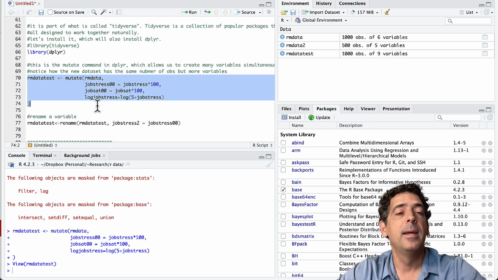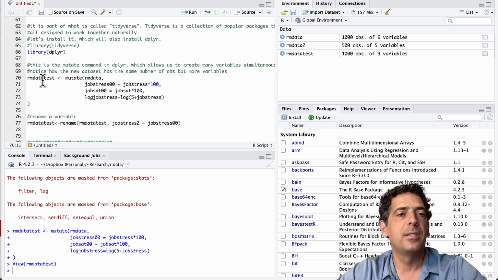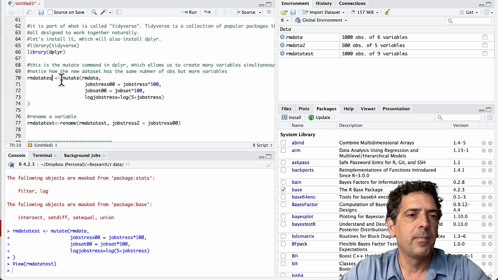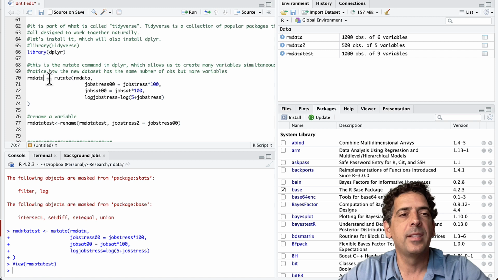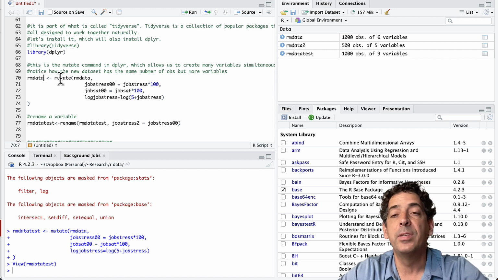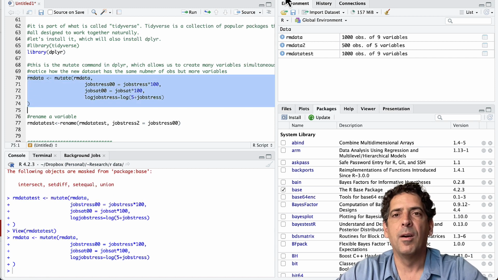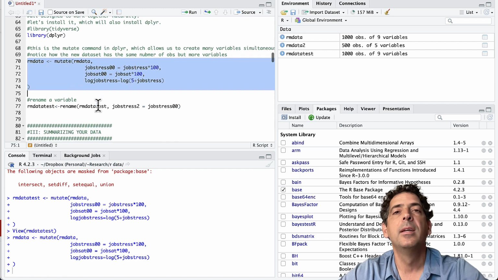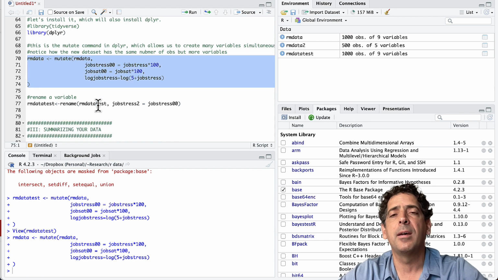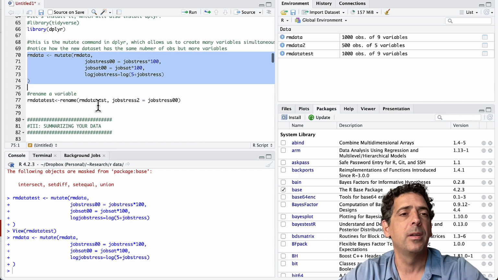Now, I should also note that if you wanted to, you could just take away that test and just say RM data, mutate RM data. Notice how RM data has 6 variables right here. If we run this, RM data now has 9 variables. So if you wanted to attach these new variables to the same data set, you would do it that way. I just did it the other way to show you.